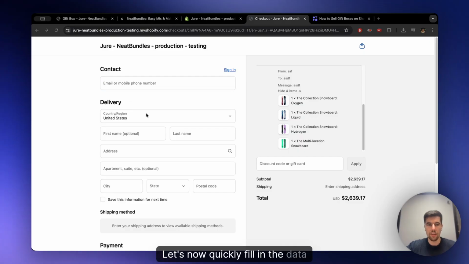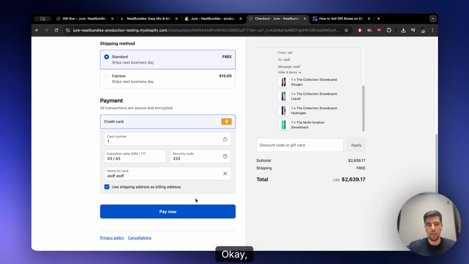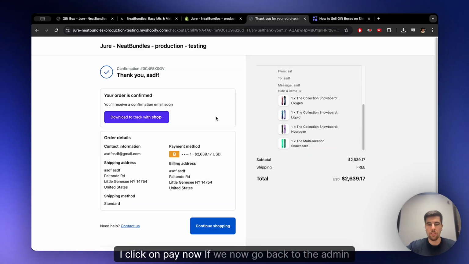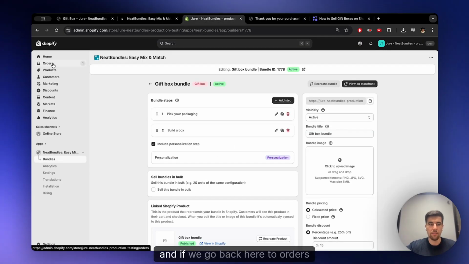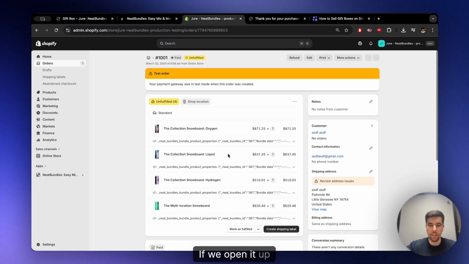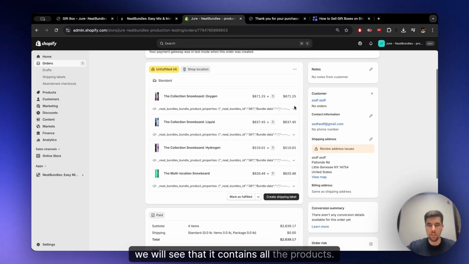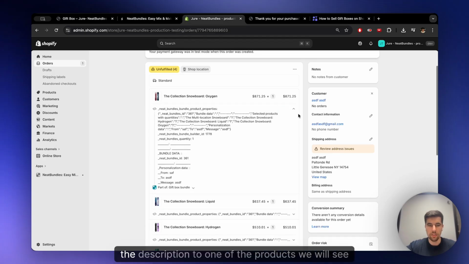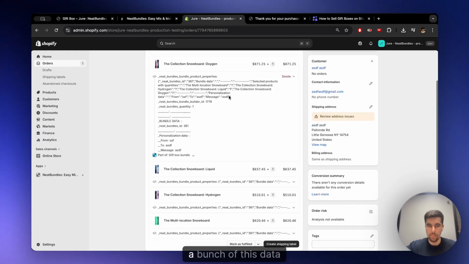Let's now quickly fill in the data to checkout so I can show you how this data gets saved in the checkout. Okay, so I inputted all the data. I click on pay now. If we now go back to the admin, and if we go back here to orders, we will see this new order. If we open it up, we will see that it contains all the products. If we expand the description to one of the products, we will see a bunch of this data that was collected by the NeatBundles app.